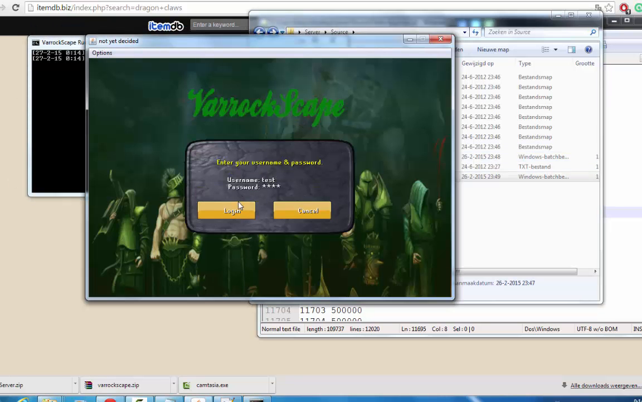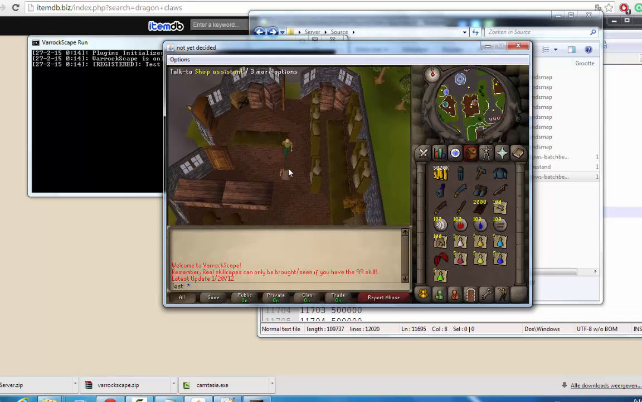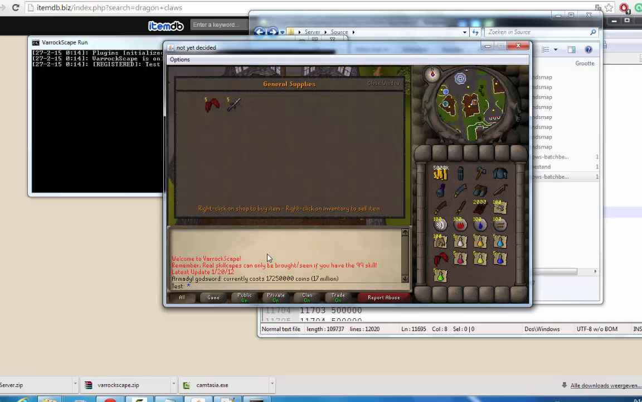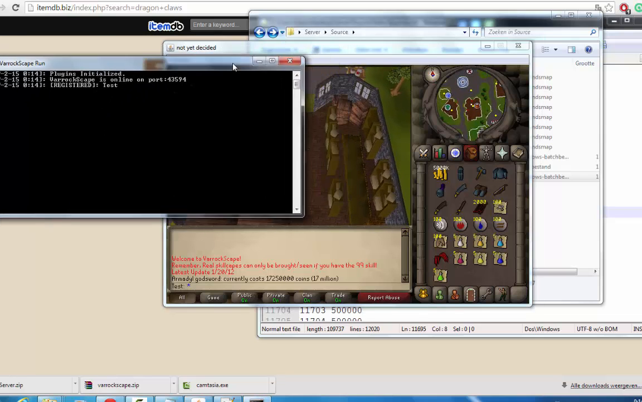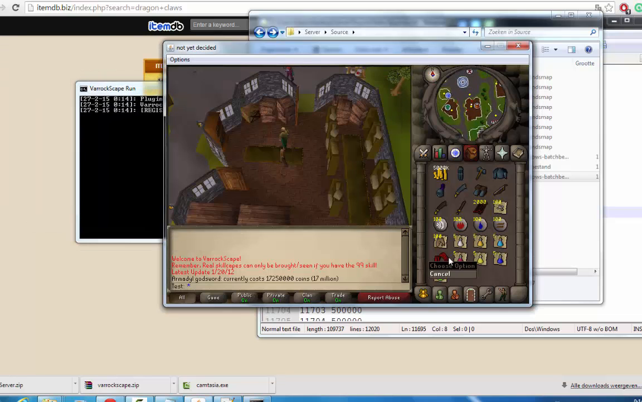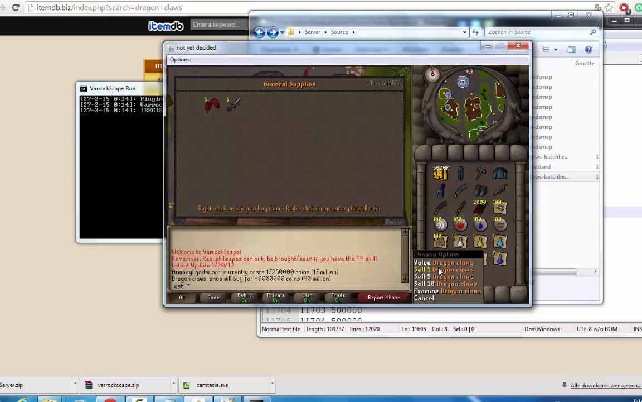We're running the server again, and we're going to log on again. Going to talk, and as you see, the price has changed. It's now 17 million. But since we're disconnecting ourselves all the time, it won't save almost anything we're doing. This is just a bug in the game, but I'm not going to tell you how to fix this at the moment, since that's for a later video.